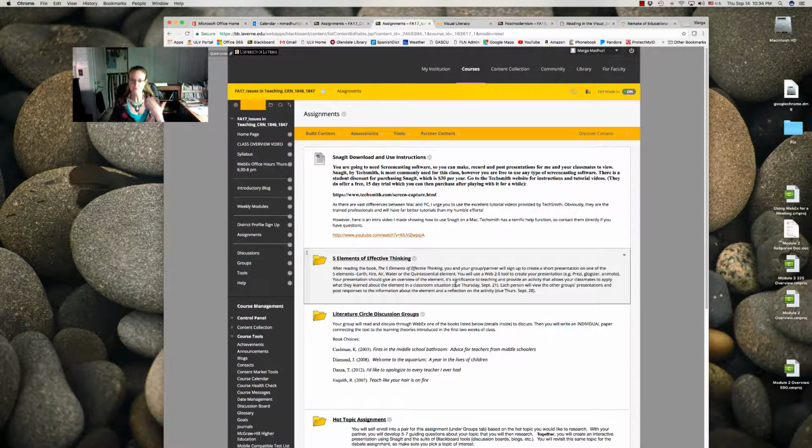Basically, you've signed up for one of the elements: earth, fire, air, and water. And I will do the presentation on the quintessential element because that summarizes and puts it all together. So your group will choose a Web 2.0 tool, a web-based tool that each of you can share, where each of you is creating some part of the presentation. So divide this up, decide who's going to be doing what, and I'd like it to be clear who did what part of the presentation.